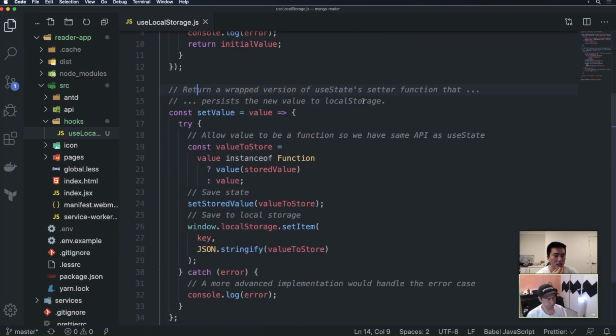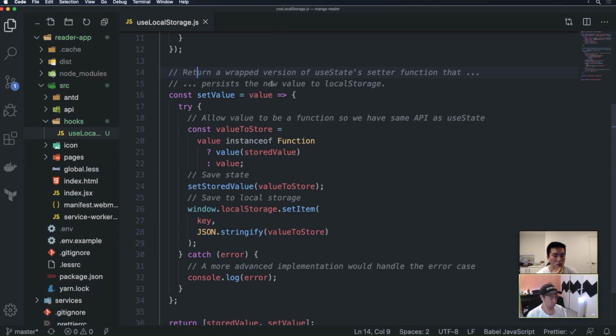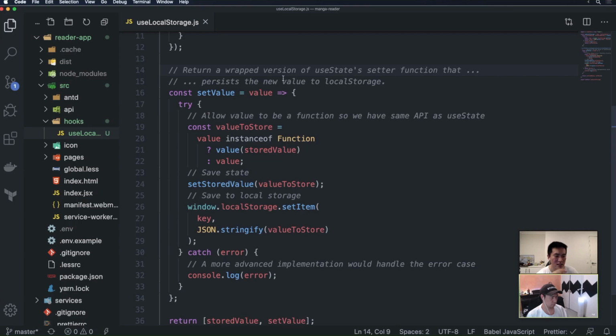Wrapped version of useState that persists the new value to local storage. I mean, that's probably fine, but even then, it's iffy. I probably wouldn't write it honestly. Yeah, look, I'm happy to keep it there. At least it describes the function. Allow value to be a function, so the same API as useState. That's fine.